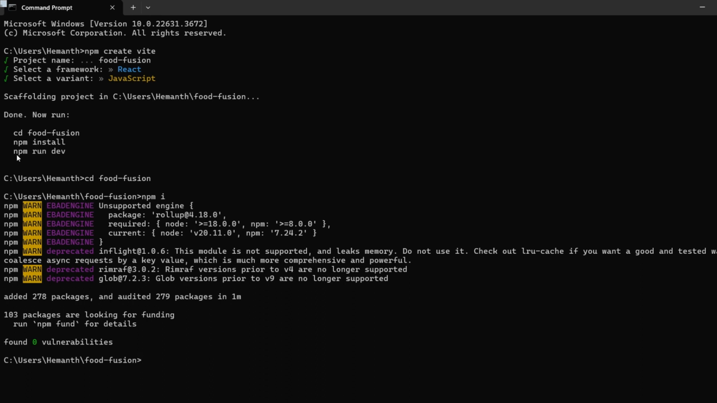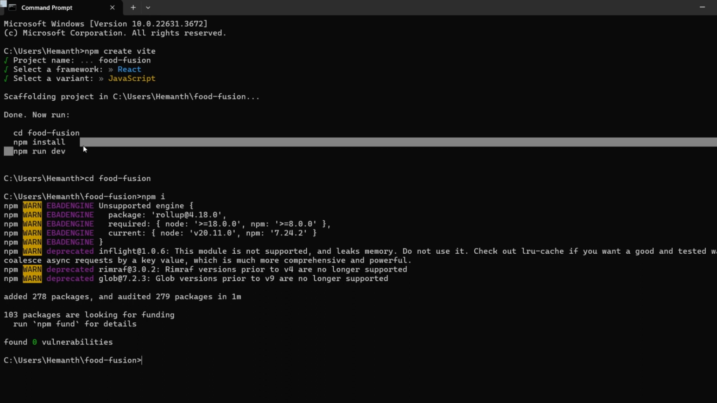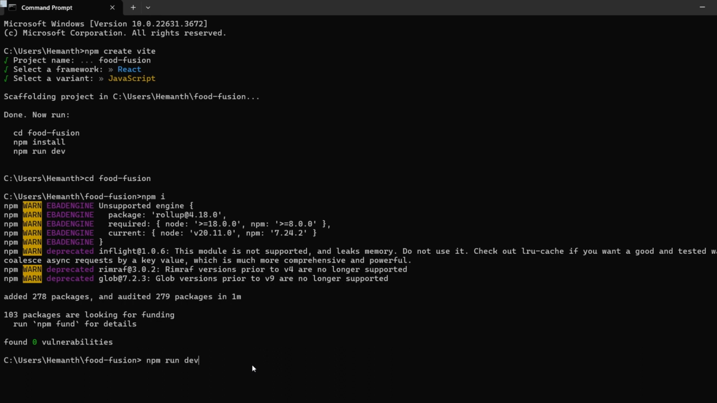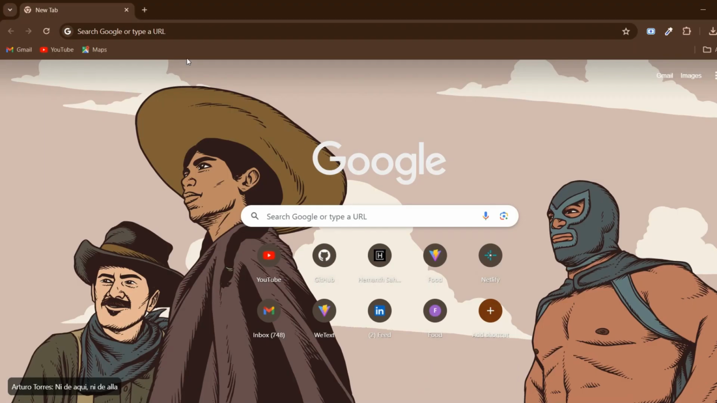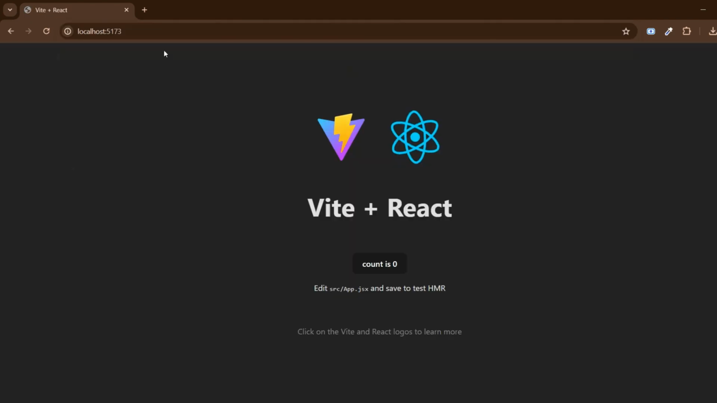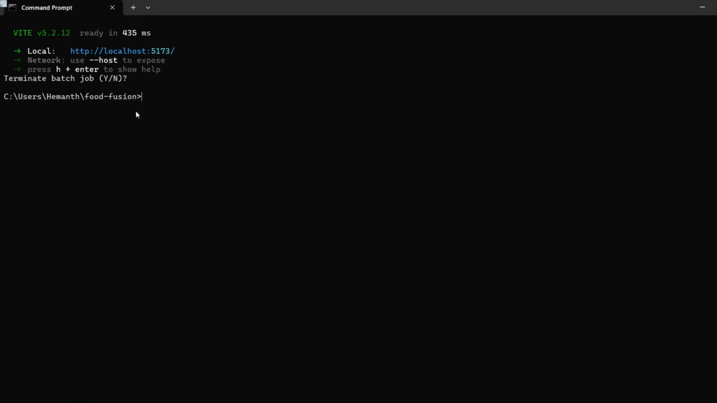After that, to run our application, we can simply use this command called npm run dev. So let me copy this and then paste it here. After that, click on enter, and then it will host our website in the localhost at port number 5173. Let's open our Chrome and then type localhost 5173, and then it will display this default page which is coming from vite.